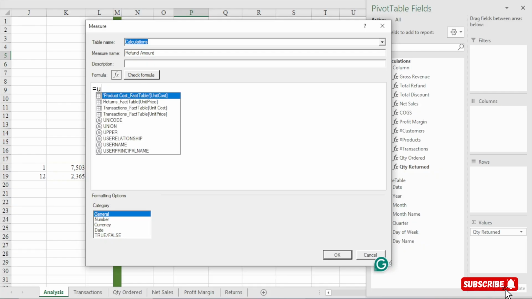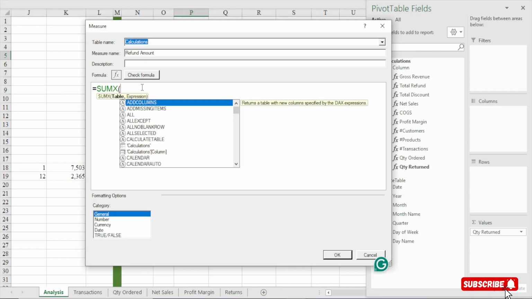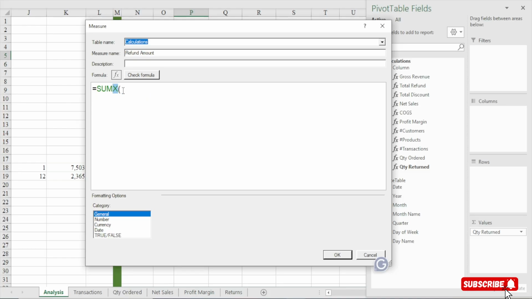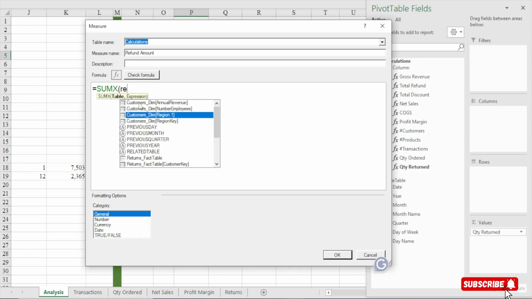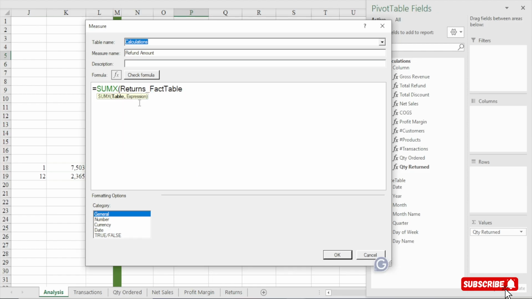We are going to use a function called SUMX. The reason why we are not using SUM is that we are going to put in two columns in the same table. That's why we have to bring the X here. But if we are just summing only one column, then we can use the SUM function. What the SUMX function requires from us is the table and then the expression. So the table that we have to put in is the returns table.